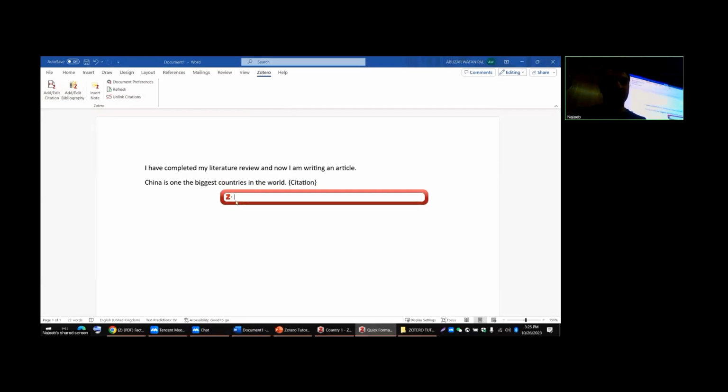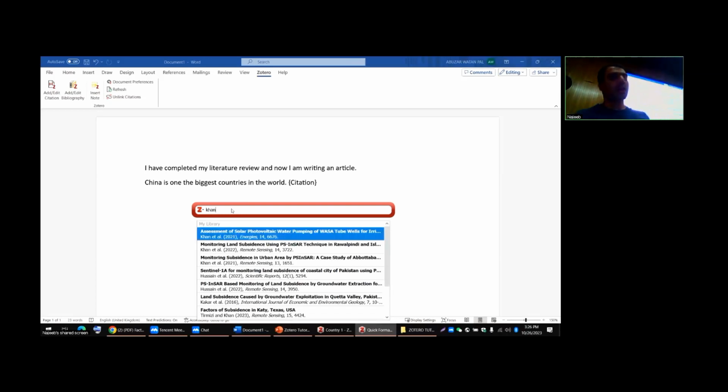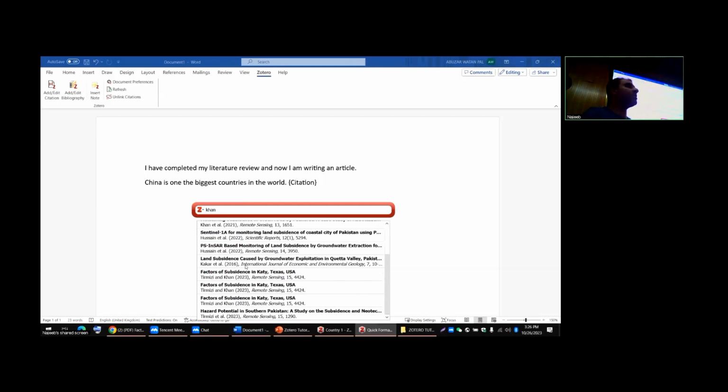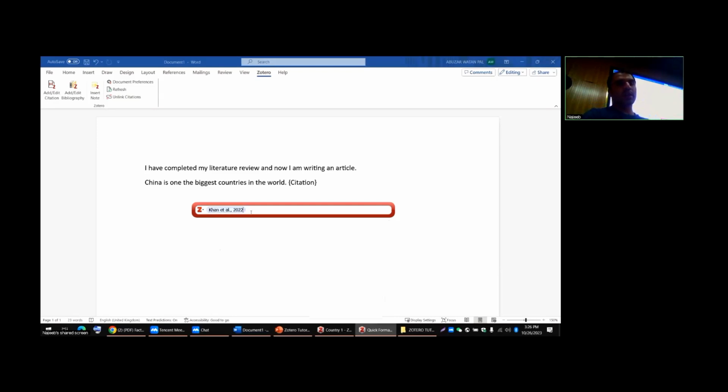Now this is the fun part. This is the citation block. You see the right block. Okay. So suppose I have read this particular sentence from different research papers. This is the easiest part. What you do is you just write the title or the author name or anything related to that particular research paper. Suppose I write Khan. Okay, so I have different articles appearing in front of me. So which article did I read in which it was written that China is one of the biggest countries? Suppose it was written in this article. I will just click it.